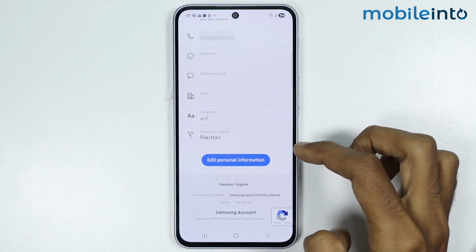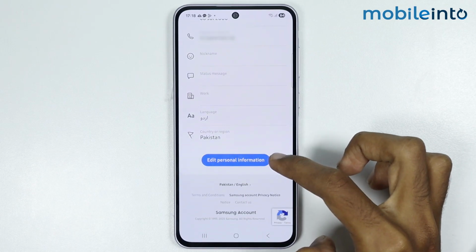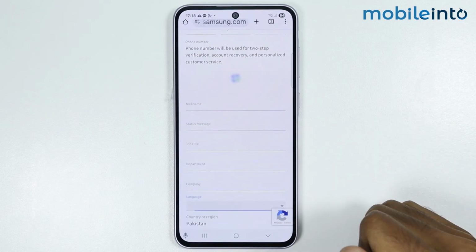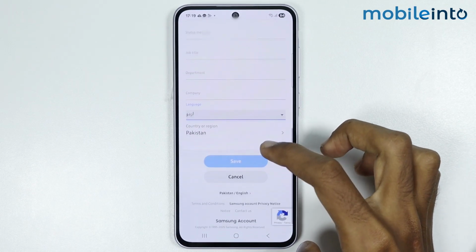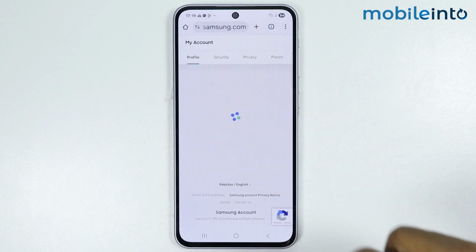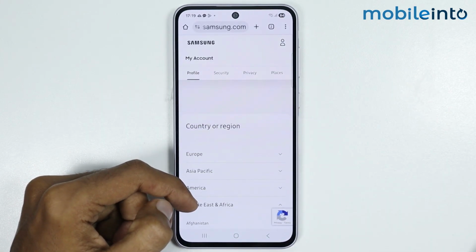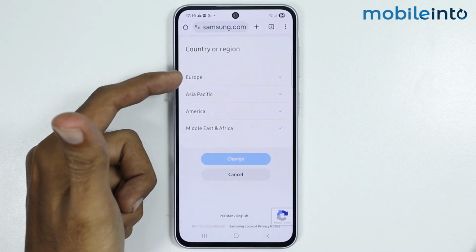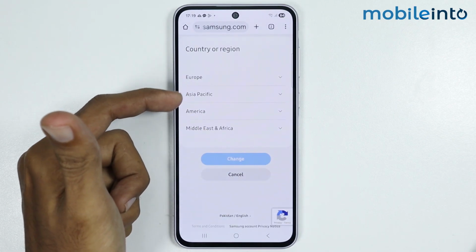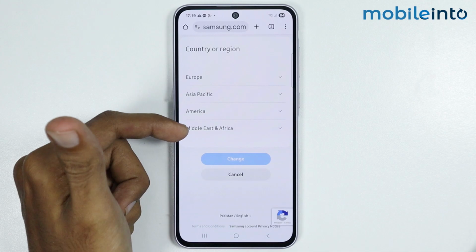Now, at the end of the page, you will find the option of Edit Personal Information. Just tap on it, and from here, just tap on Country or Region. Now, from this list, just select any country or region which you want. Now, you have the option of Europe, Asia Pacific, America, and Middle East and Africa.